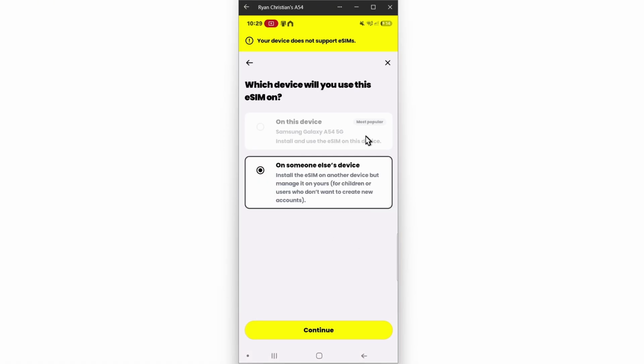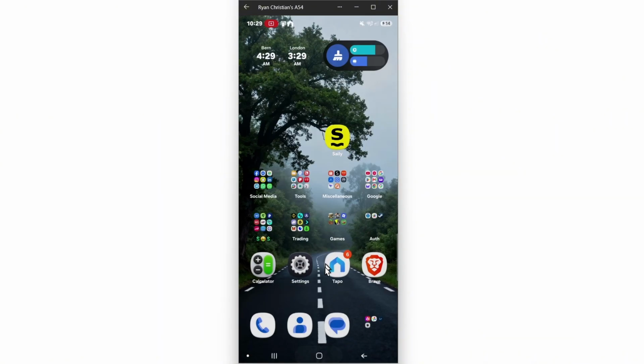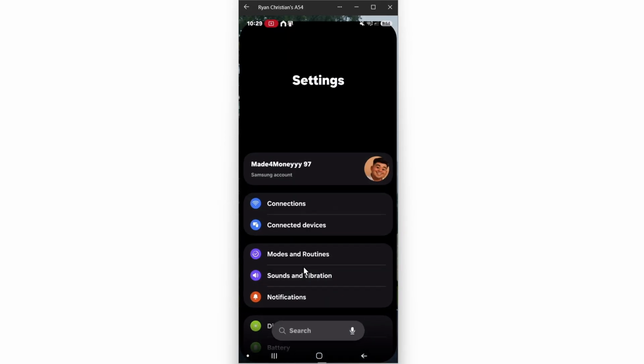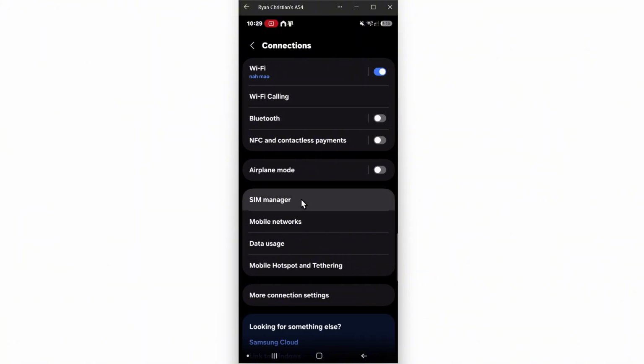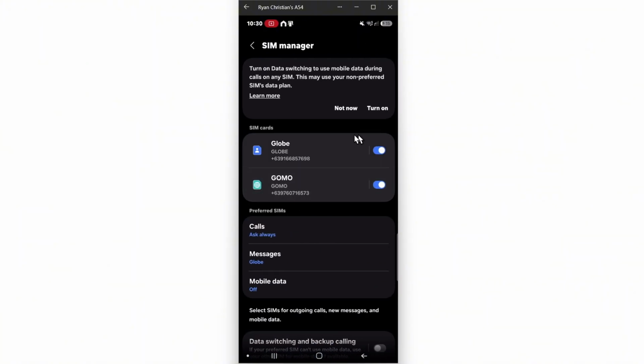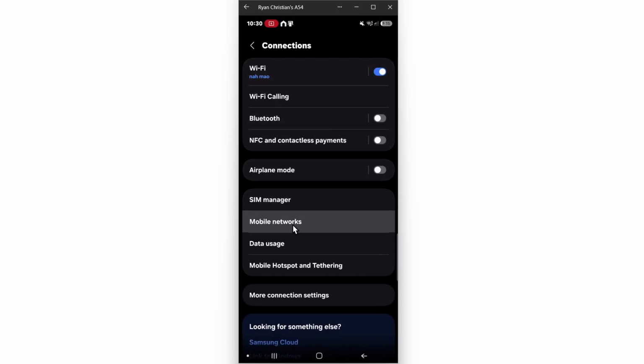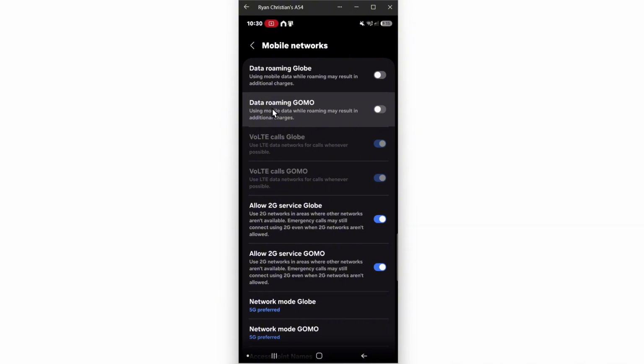Follow the basic prompts, and after that, once you've arrived in the United States, or maybe you're in there right now, just go over to your settings. Now go over to connections on your phone, then SIM Manager first. Make sure that Saily is enabled. Now go back, go to mobile networks, and make sure that data roaming for Saily is enabled. Once you are in the USA, enable it, and then the SIM bars will refresh.